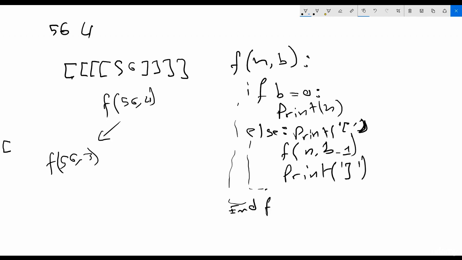In the else, the first instruction is to print an opening square bracket. So we print an opening square bracket, and then we call f of n, the same n, and b minus 1. B in our case here is 3, so we call it with 2. Then here's another function f with parameters 56 and 2. This same function executes the if statement. If b equals 0, that's false, so we execute the else statement.